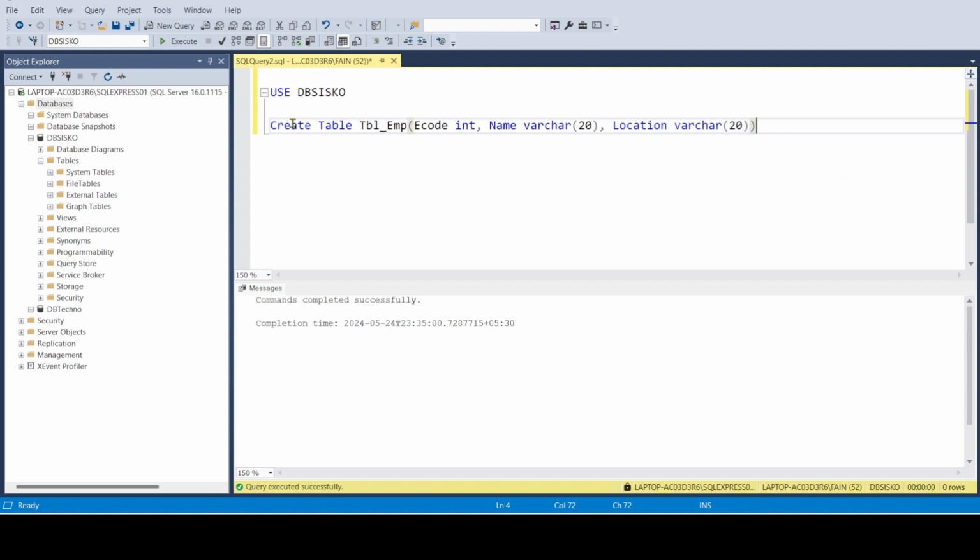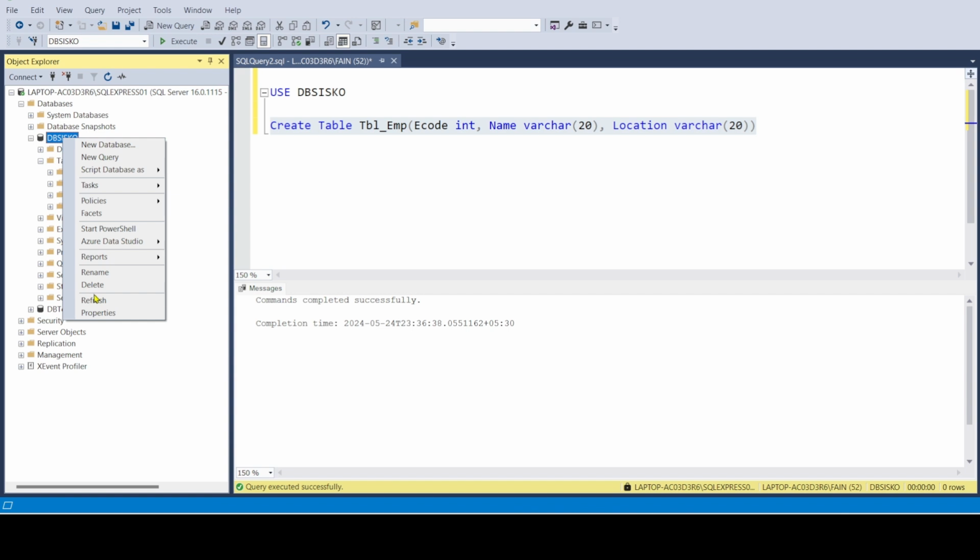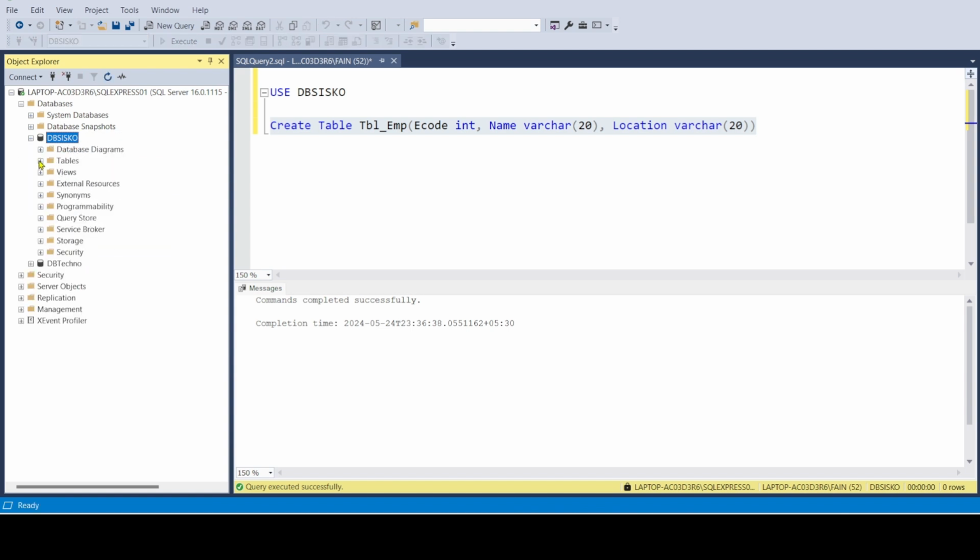Okay, so create table and then give the table name, then provide the brackets, and then this is the column name and this is the data type. Now I'll select this statement and click on the execute button. Command completed successfully. And now if I refresh this database and click on the table, we can see that we have successfully created a new table.